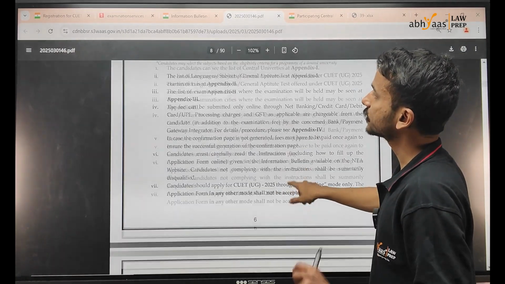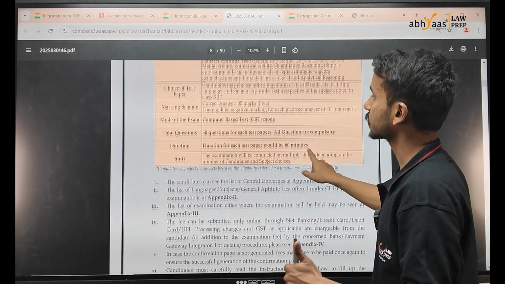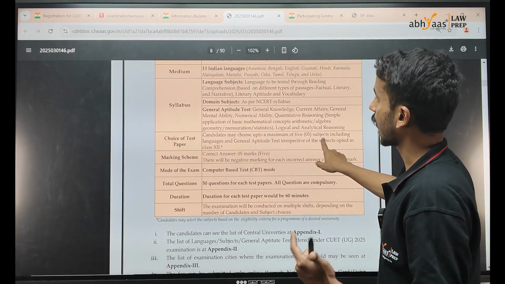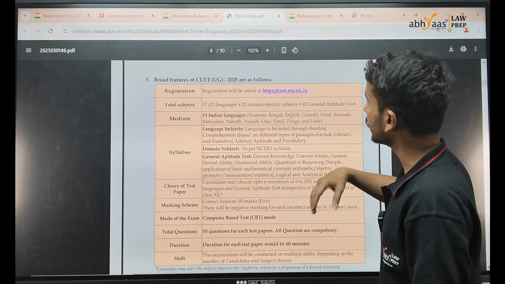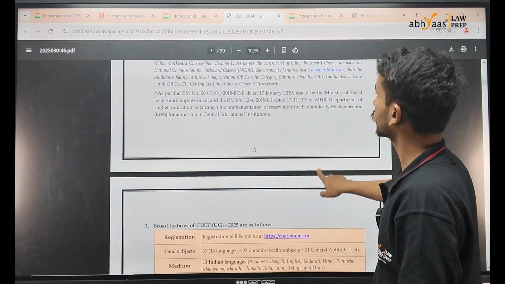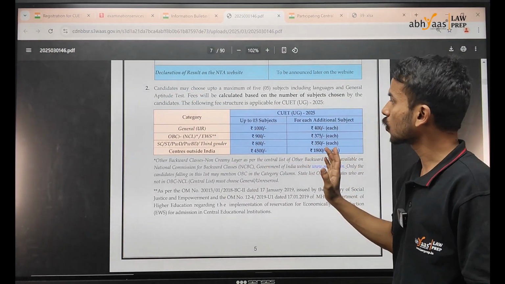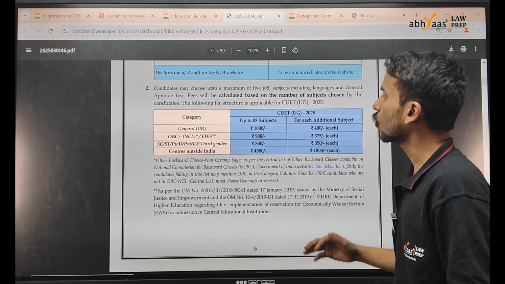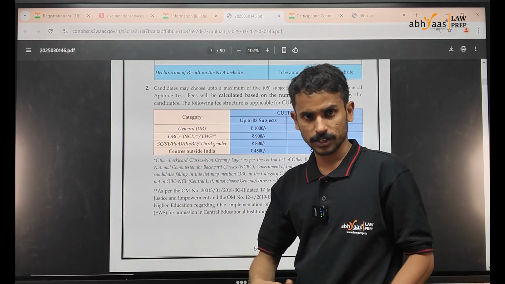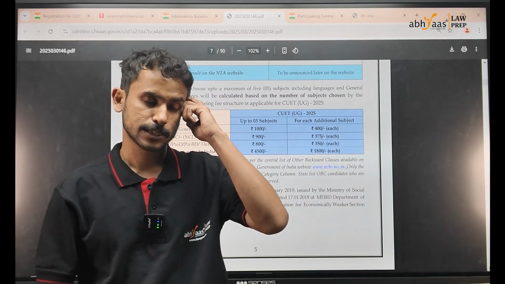if you give the normal three papers, that is general studies, the language specific paper and then the domain specific one. For each extra paper that you give, you will have to pay an extra amount of 400 rupees. So up to three subjects, 1,000 for general category, and then 400 for each domain if you are giving more than one domain specific.